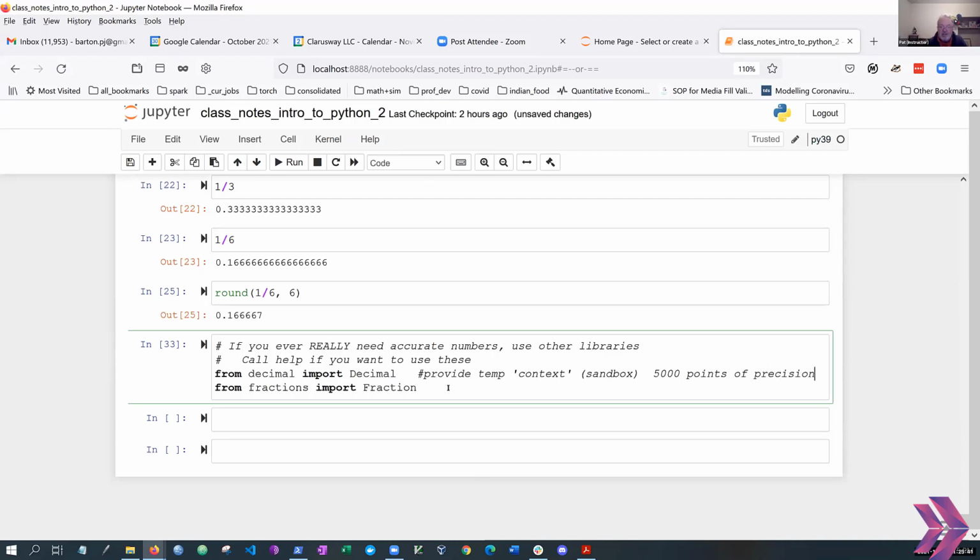Okay, and Fraction keeps the numerator and denominator real numbers. But these aren't part of Python's main library.